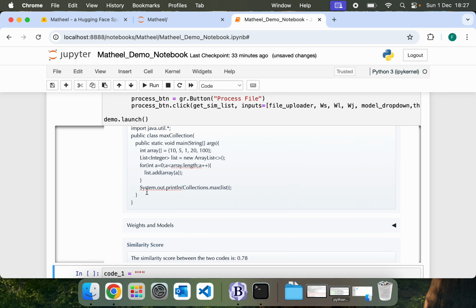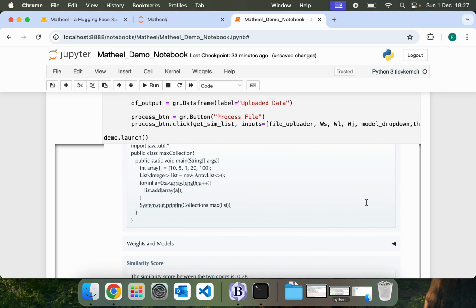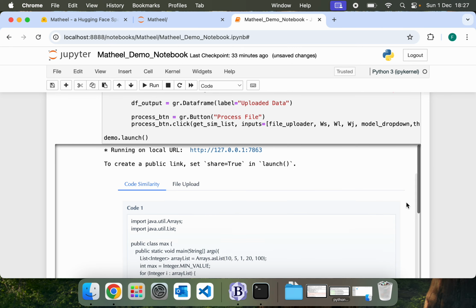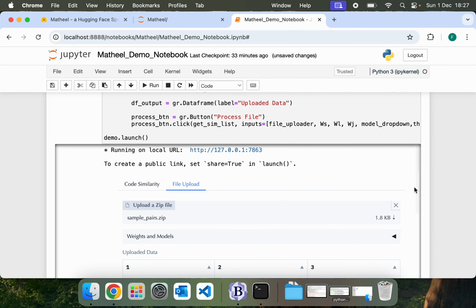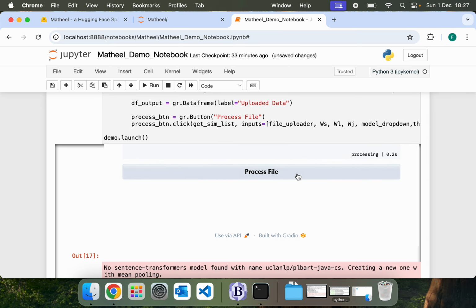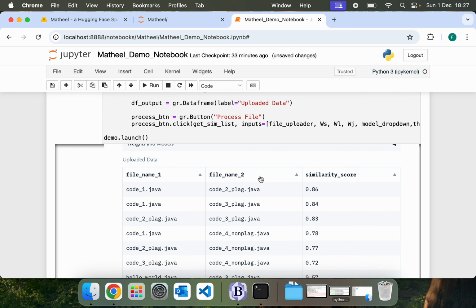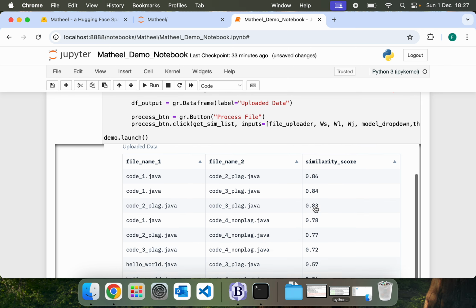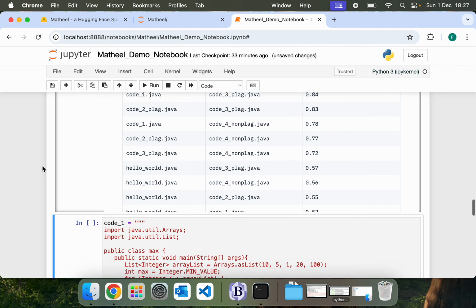And let's test the second task, which is uploading a file. I have the same sample file here, and we can run it on the tool, and we can get the pairs with the exact similarity scores. Okay, so this tool can be used either hosted on a server or locally.